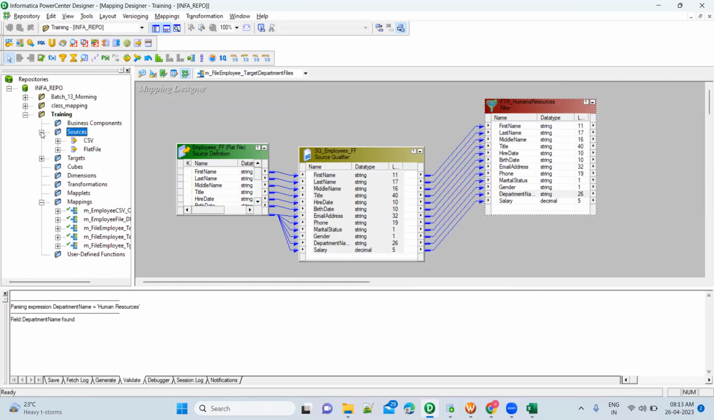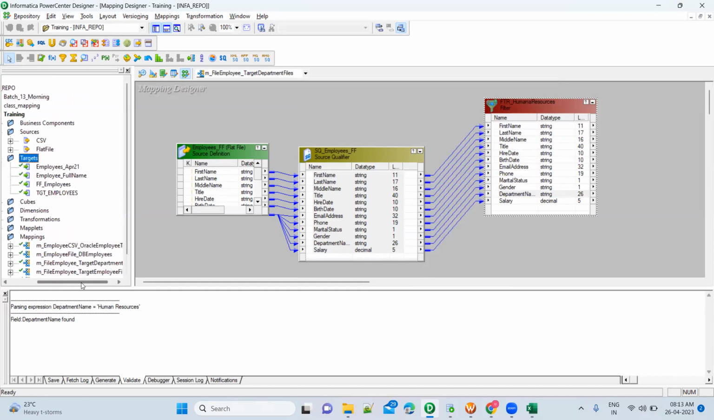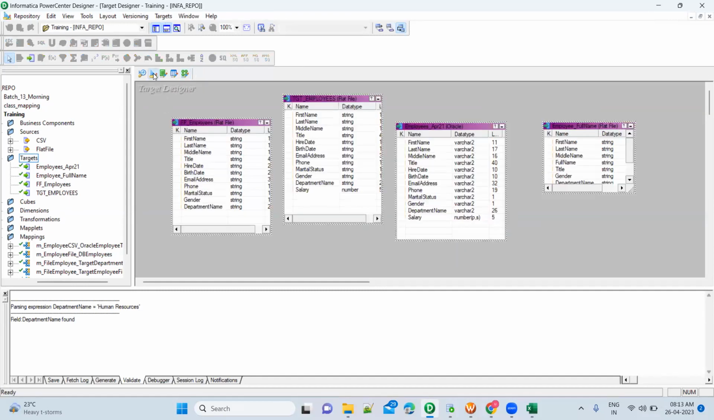So if you go to targets, this is the source side. If you go to targets, you already have some targets with the same structure. So you can drag and drop that particular target. If you want to look at the columns of that target, you can go to the target designer here. And then you can look at the target. If you see here, FF underscore employee has department name, and here salary is there.